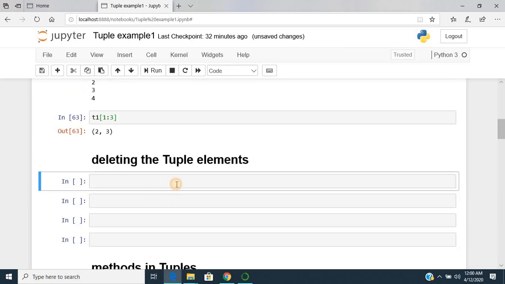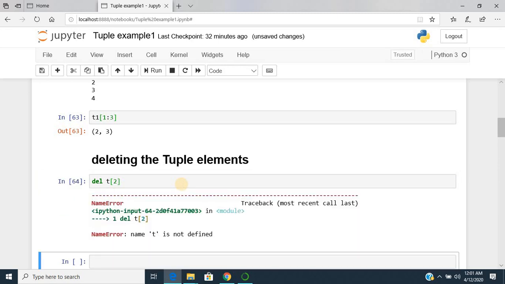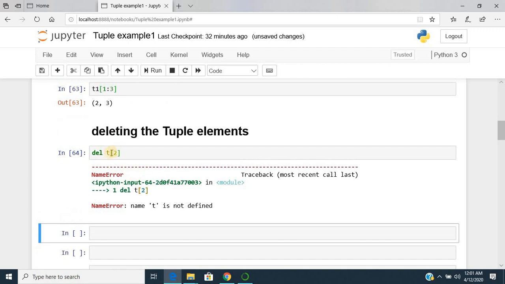Let us try to delete the elements of the tuple t1. We use the del function, del t1 of 2. Because the tuple is an immutable variable, inserting or deleting any element into or from the tuple is not allowed. So let us try to run that. It is giving us an error: the tuple object does not support item deletion.